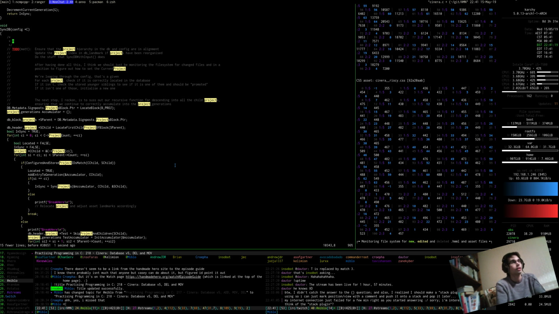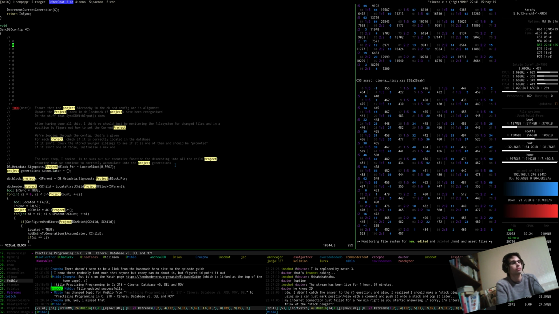You can just do this. Oops. Right. You can just use the G and then the Control A to kind of increment the numbers, but increment them for each line that you go down. It's pretty cool. And you can do that for a count as well.